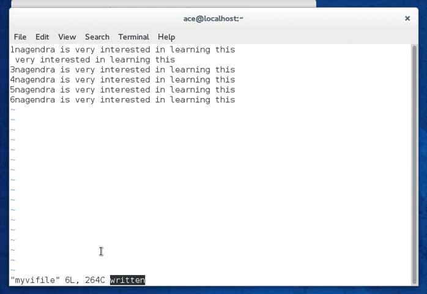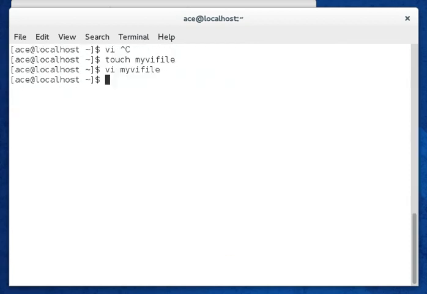So to write a change, you press W, and the file is written onto the disk. If you want to write the file and quit it out, you press WQ. What happens is you write the file and you quit it.